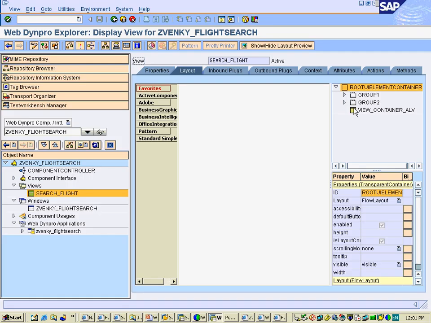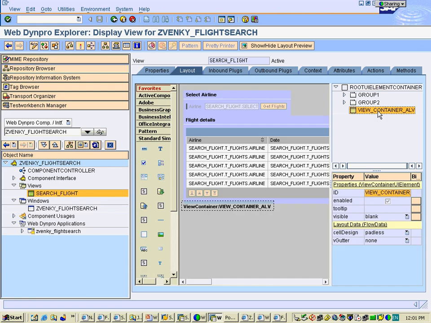Okay. Here is a very short demo. I'm going back to the same application or the same component, and if you look at this one here, there is a third element here called the view container ALV. That's how you do the reusable component. You create something called a container, view container, and then the ALV view can be embedded here. Okay. So how do you do that?